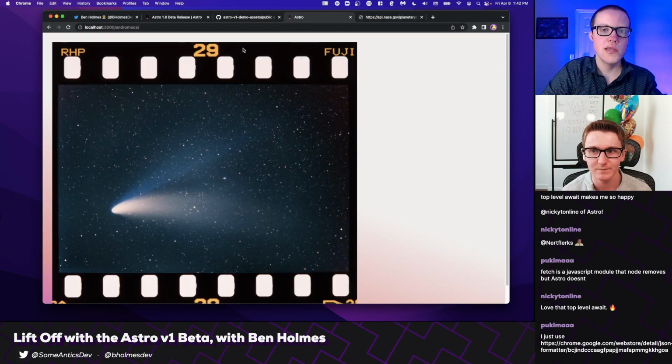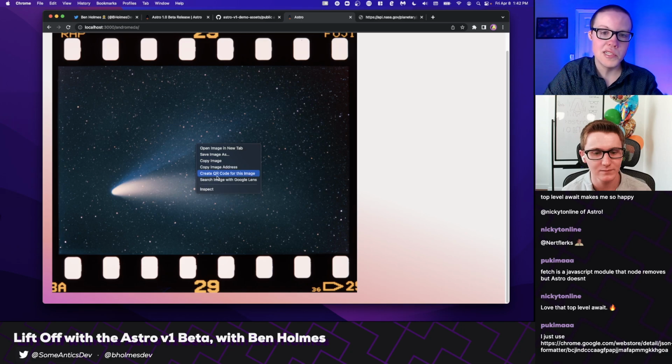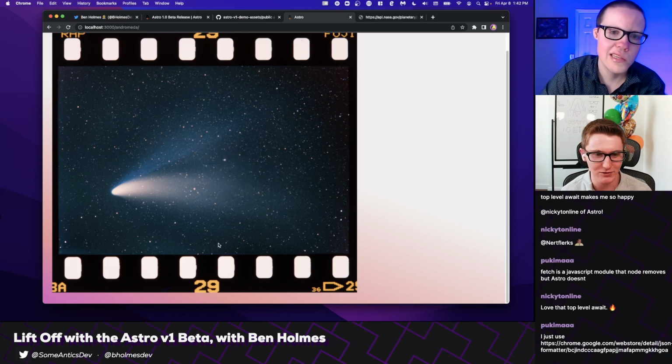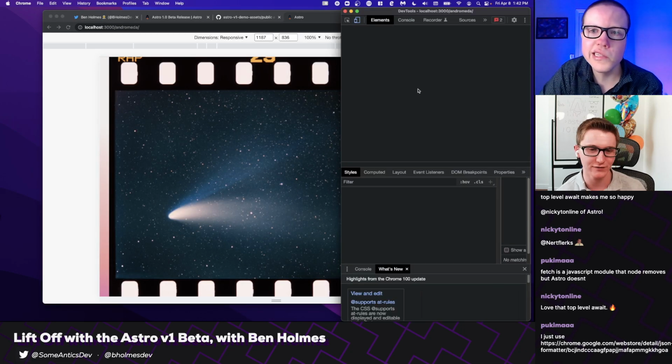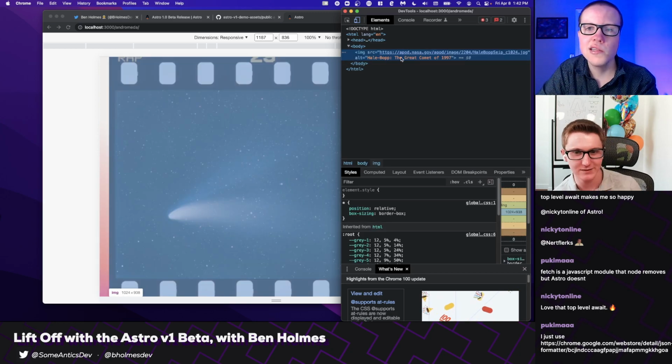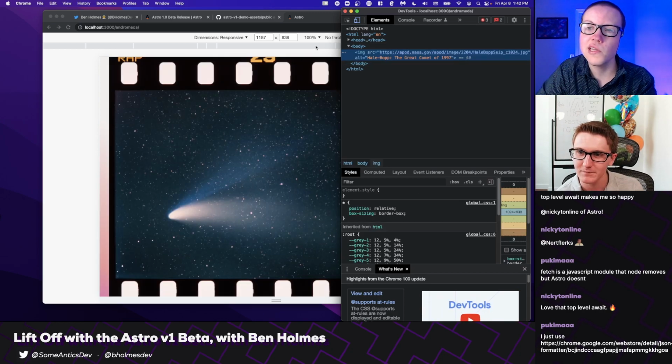Back here, we got an image, so that's promising. If I inspect this, oh, that's neat. It's a film. Yeah, the great comet of 1997. Look at that. Okay, very neat.